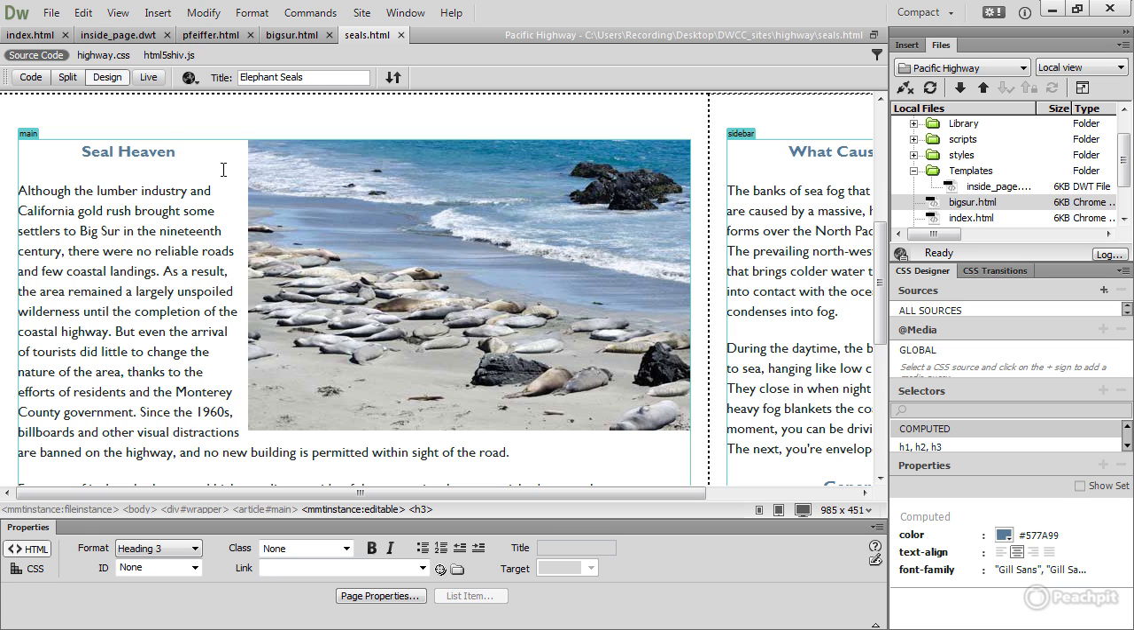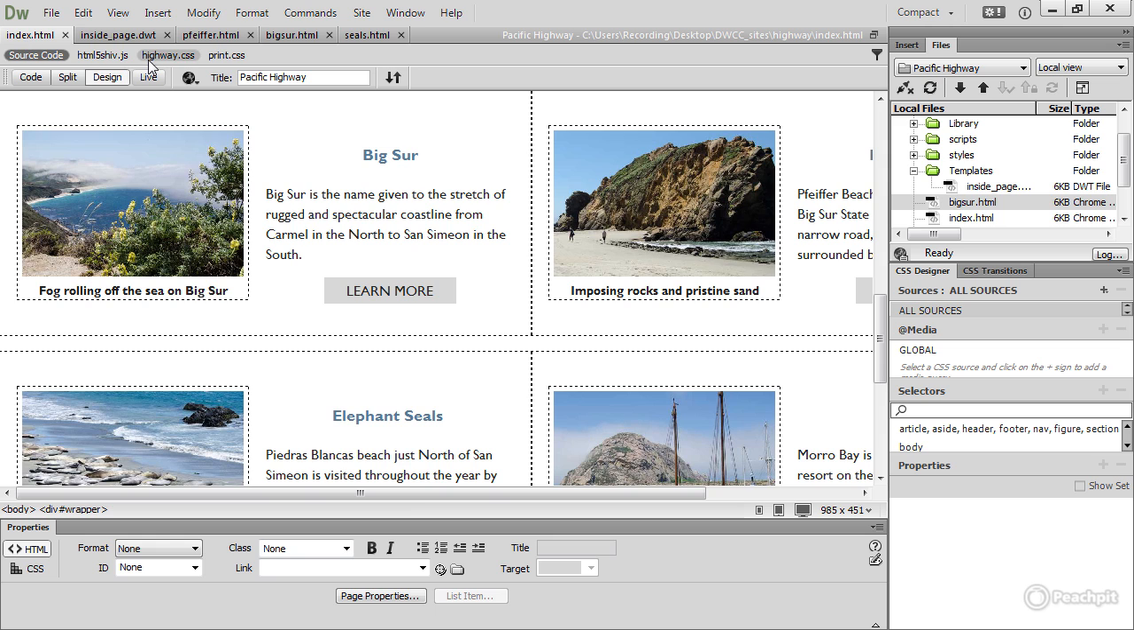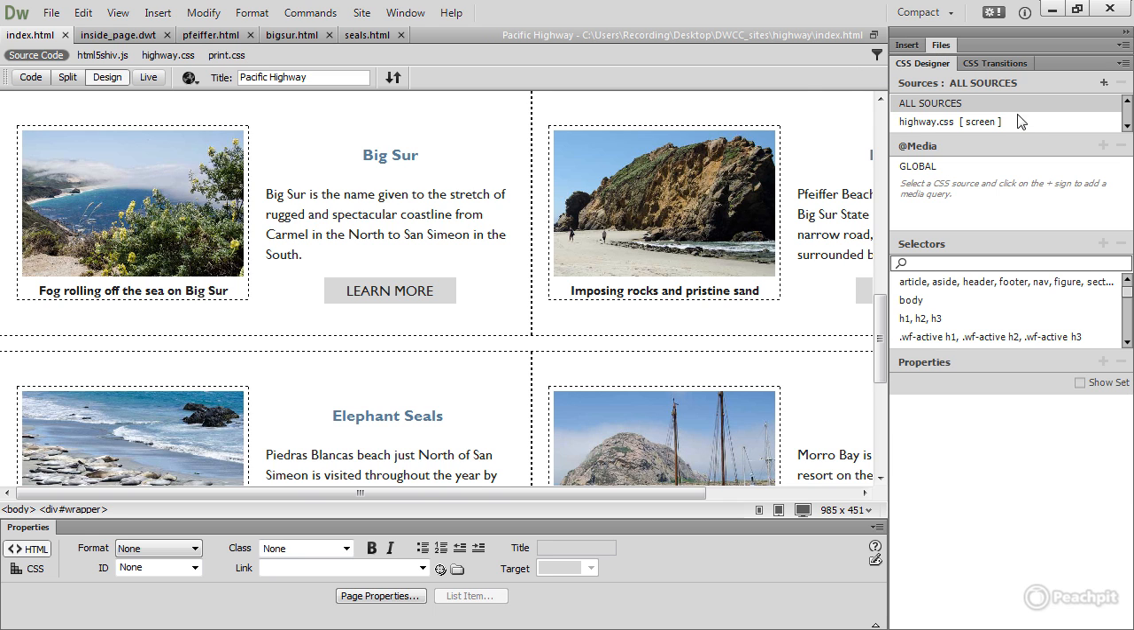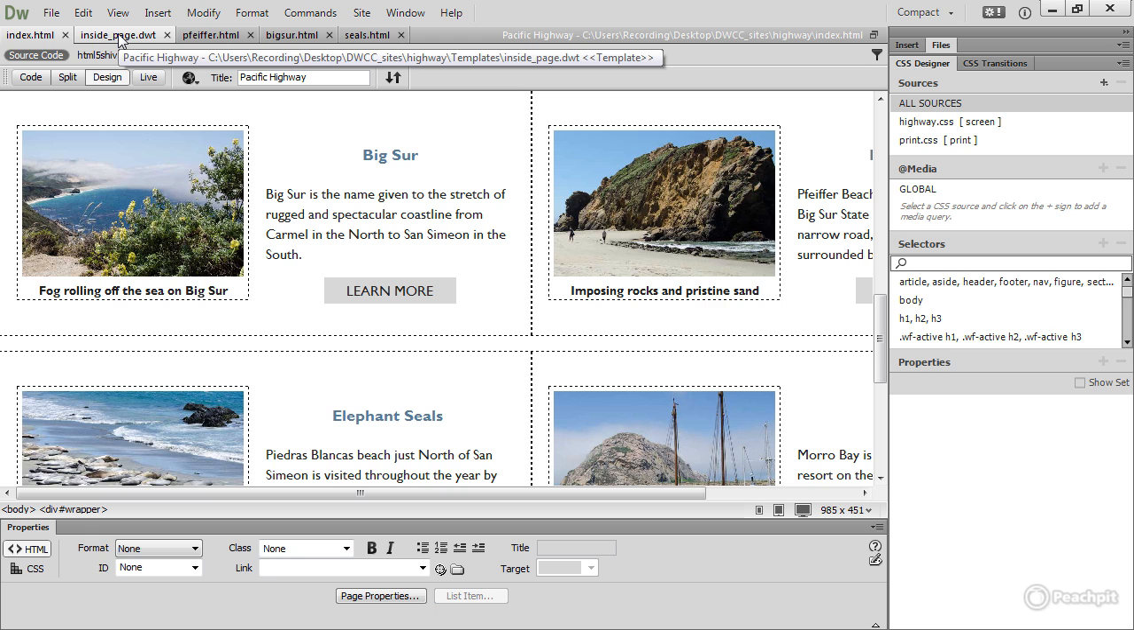Now something that I noticed when I created the template, if I go to index.html, you can see that I've got highway.css and print.css attached to the page. And if we just close the Files panel for a moment and expand the Sources pane, you can see that one style sheet is for screen, the other is for print. I forgot to do that with my template.